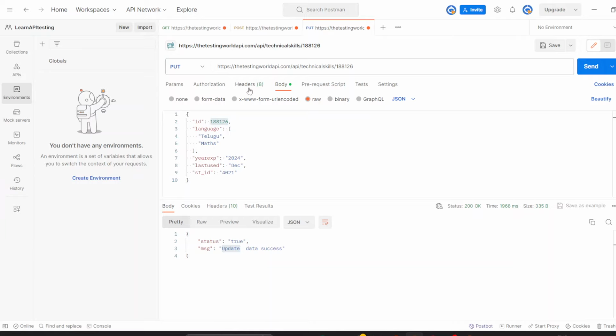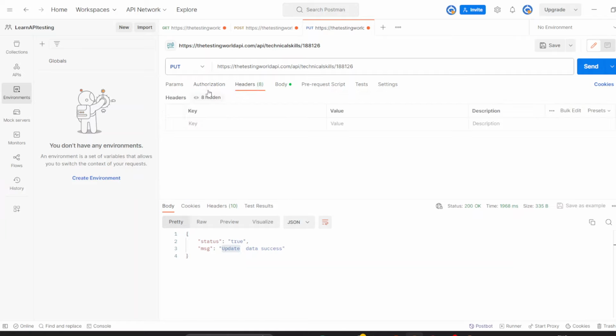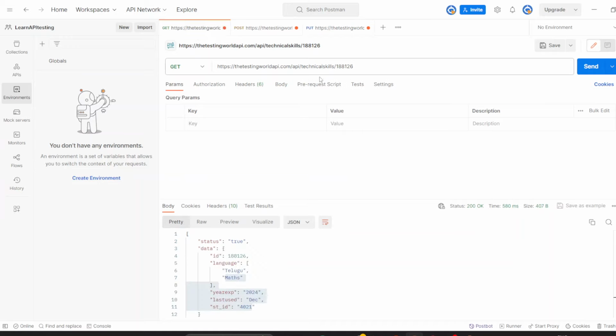So this is the basic API testing. In the further sections, we'll be seeing what is authorization, headers, params, all the things. As of now, we are testing the basic APIs for all the methods. So the final one is delete. So let's check.